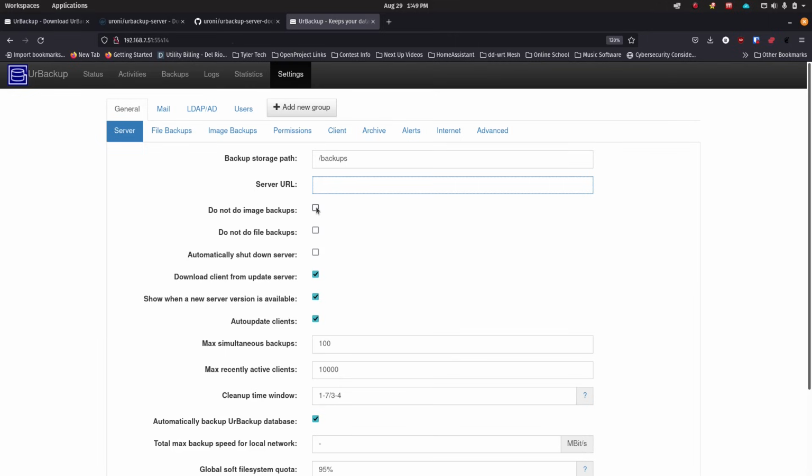Do not do image backups. If you don't want to do image backups of basically images and things, you can check this box. If you don't want to do file backups, again, check this box. You can automatically shut down the server if you want to when backups are done. You can also have clients download the client from your backup server or your update server. Show when a new server version is available, so I'd leave that checked as well.